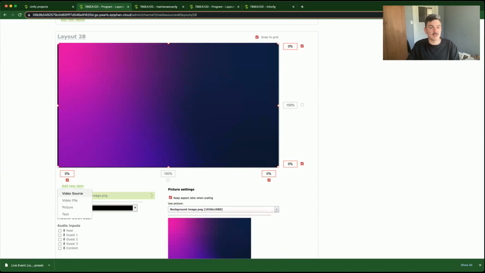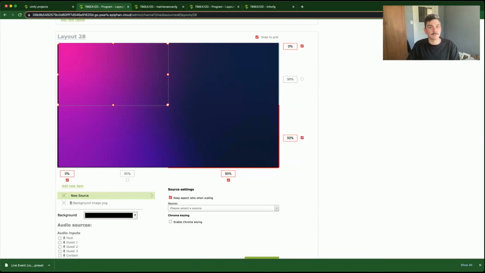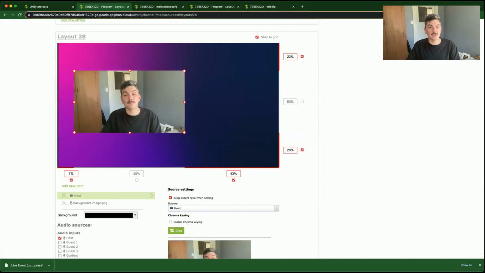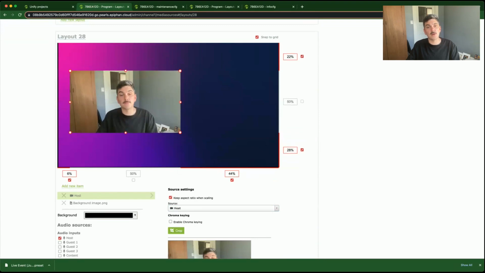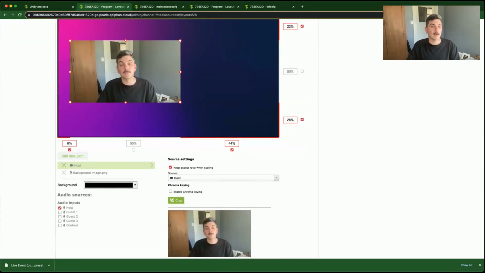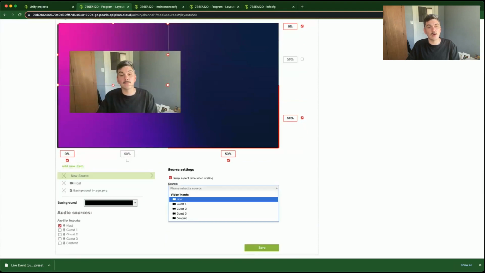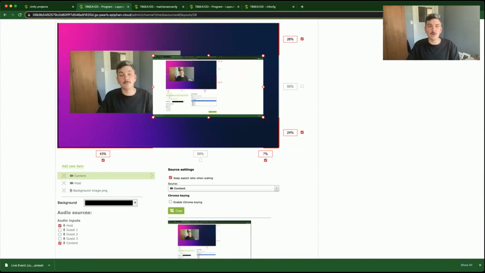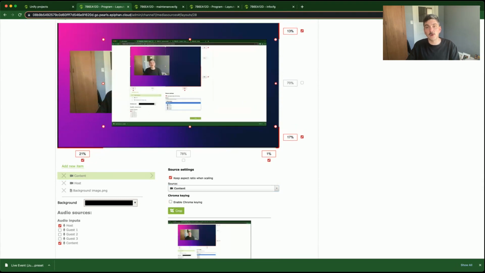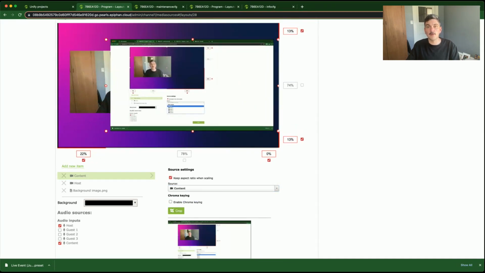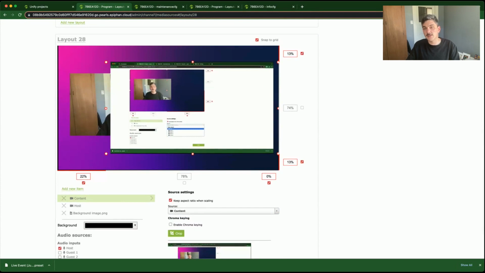Now let's add some video sources. So first I'm going to select add new source, and then I'm going to select whichever video input I want to display in that new item. So I want to do myself there. I'm going to put host, I'm going to position that wherever I want it to be. And then let's say I want to do host and screen share. We do already have this one set up, but I'm just showing you how you can build your own layouts when you're ready to do that. So here we go. I'm going to center it as best as I can. You can also use these numbers here just to match it up, make sure that you're perfectly centered.